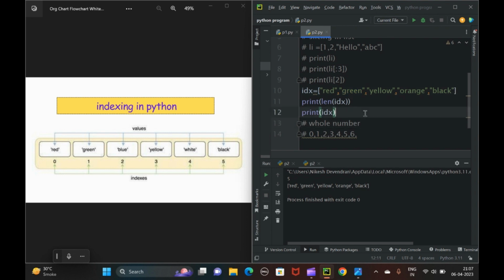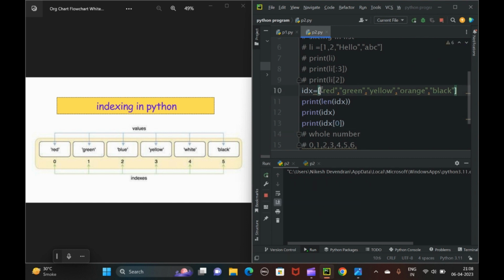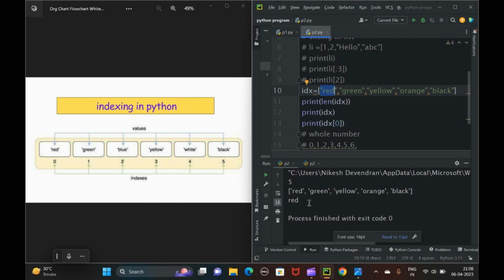Let me show you by printing idx. This is called indexing. We print idx and use the square brackets. If you put 0, it will provide the element present at the 0th position. When I run this, you can see that it provides red, because red's position is 0. You can see in the terminal output that it shows red.